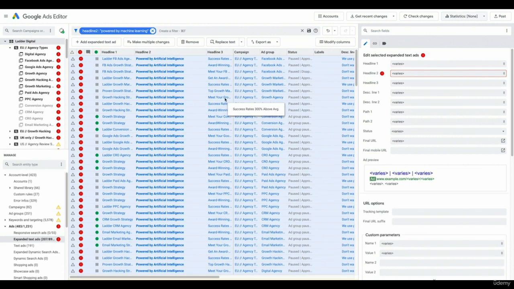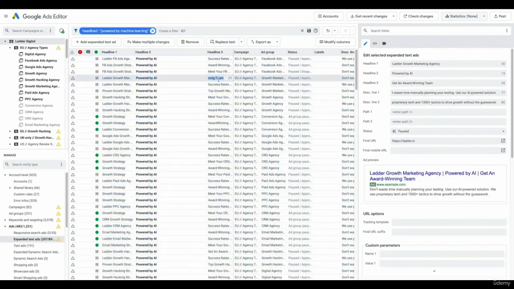So now let's edit all of these at once using another method. Command on a Mac or Control on the PC. We want to change this to powered by AI. There we go, no more error.